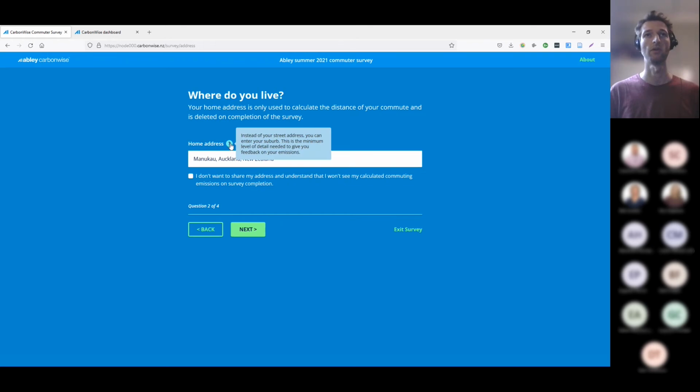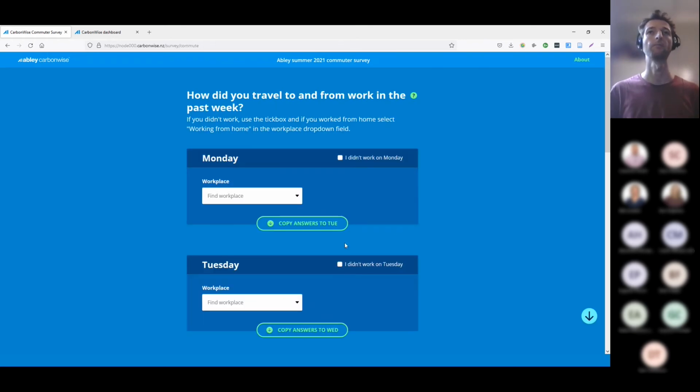And there's some explanations for the respondent to understand what they're expected to provide. If they are, however, really sensitive about that, they can decide to not provide an address at all. And in that case, we'll assume a default commuting distance, which can be configured at the beginning of the survey. Okay, so we'll keep going.